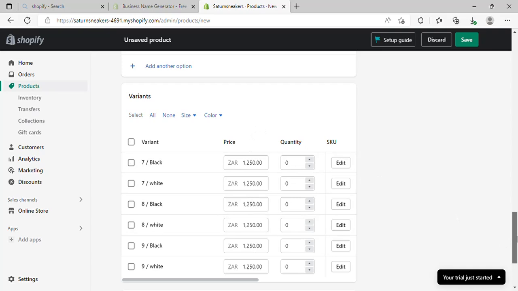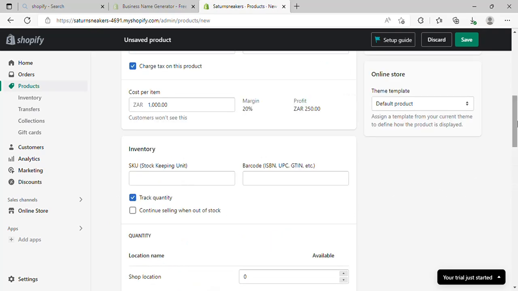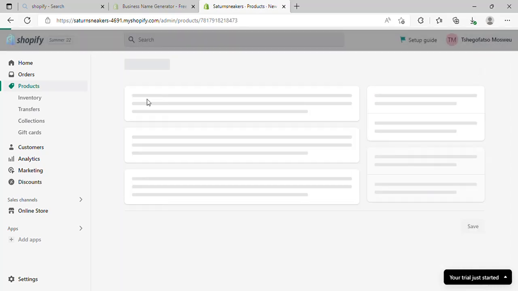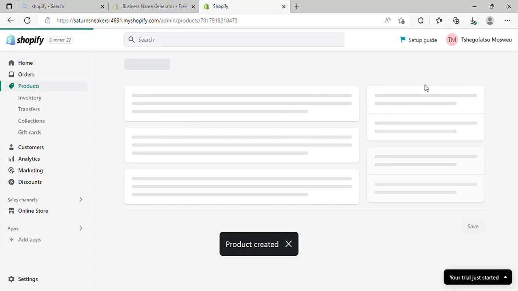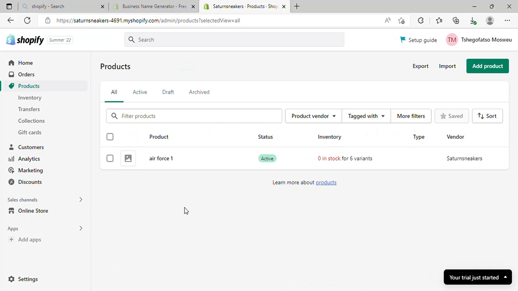Once you're done with that, this part is not really that important, but if you know the weight of your shoes, you can put the weight of your product and things like that. Then just make sure that your product status is active before saving, then save. Now your Air Force Ones have been saved. From there on, you can add more products.